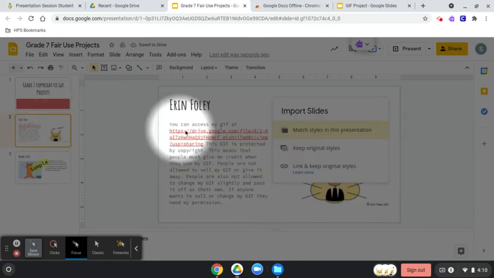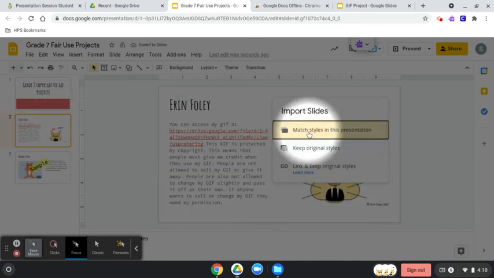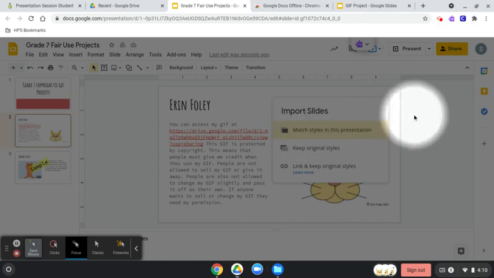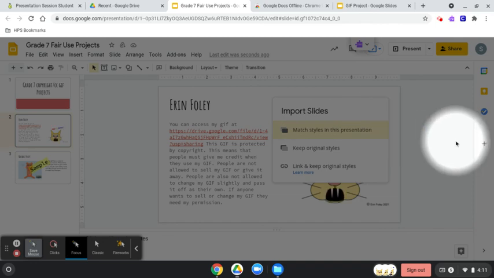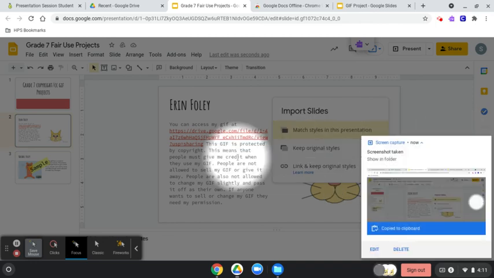And so then basically what you'll see, and this import slides doesn't really have to do anything. If you want to click on Keep Original Styles or Link and Keep Original Styles, it honestly doesn't matter. But anyway, that's pretty much all you have to do. And then you are finished.